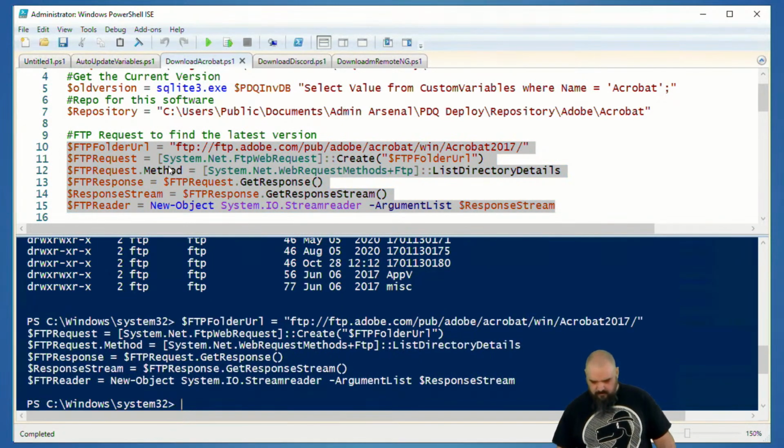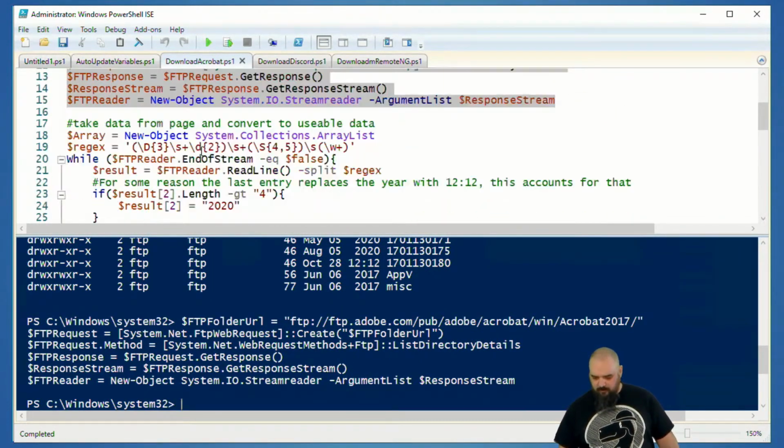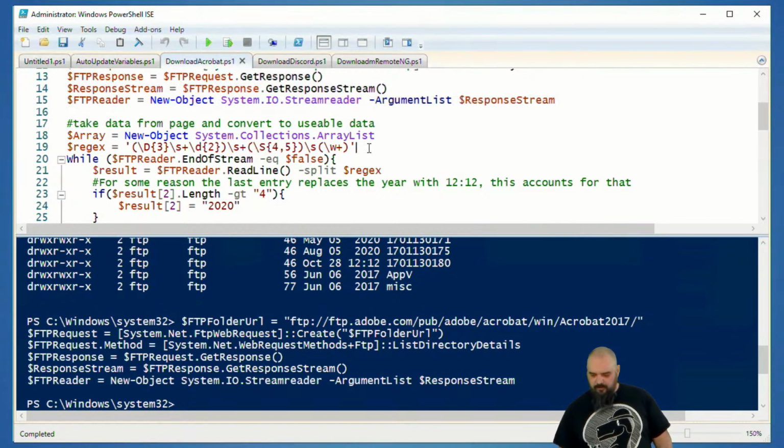Sorry, I went to the end of the stream. I closed my connection. We're going to come in here. We're going to build an array, and we're going to go into each line from the read line, and we're going to apply this regex. I don't think I need to explain that. It's just right there.